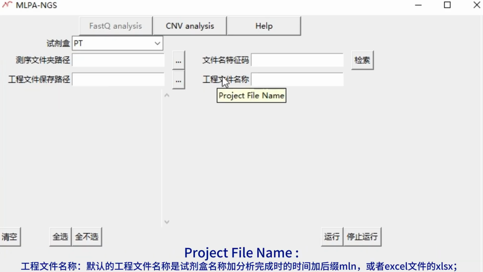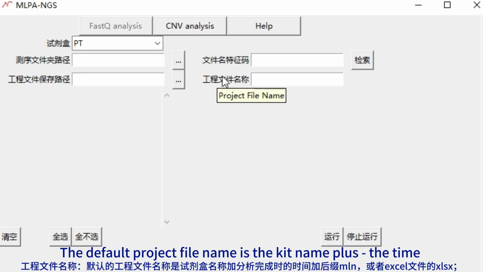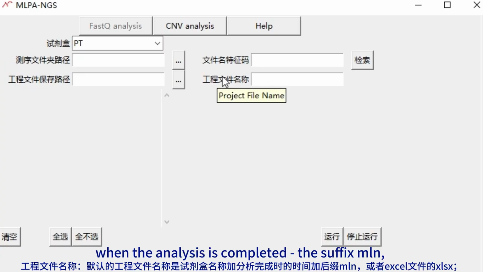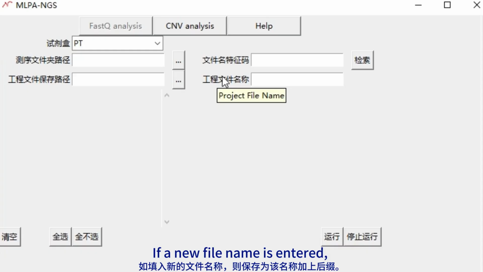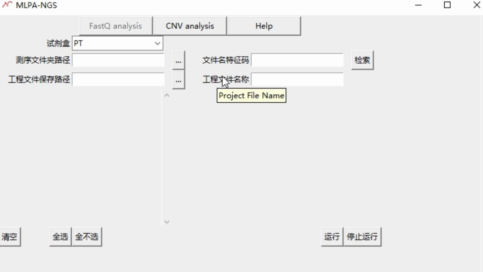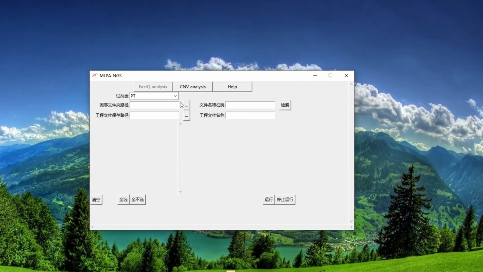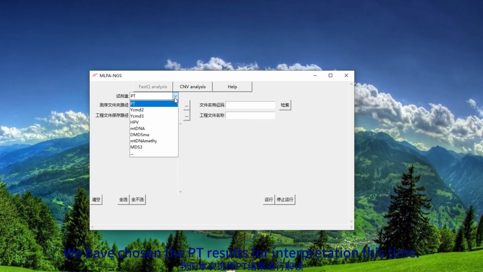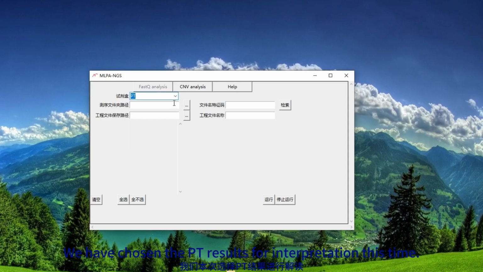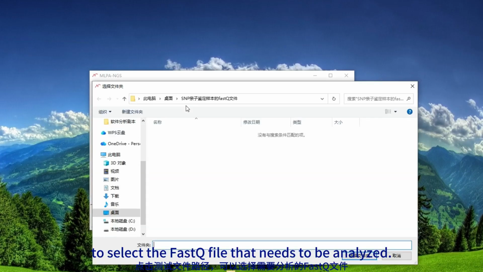Project file name. The default project file name is the kit name plus the time when the analysis is completed, with the suffix MLN, or XLSX for the Excel file. If a new file name is entered, it will be saved with that name plus the suffix. We have chosen the PT results for interpretation this time. Click on the sequencing folder path to select the FastQ file that needs to be analyzed.